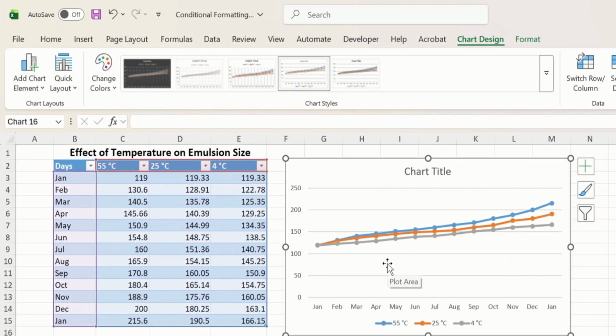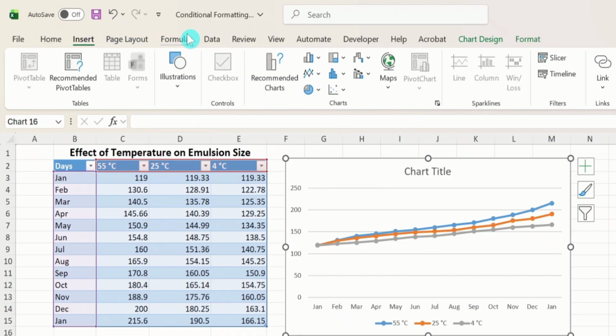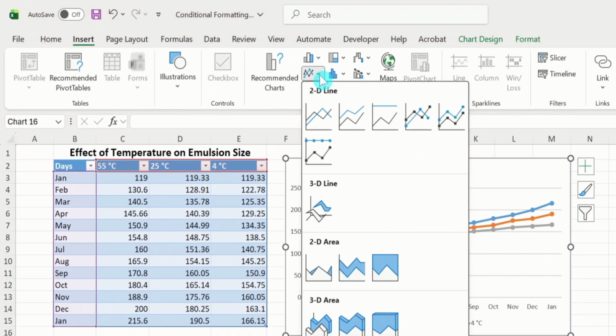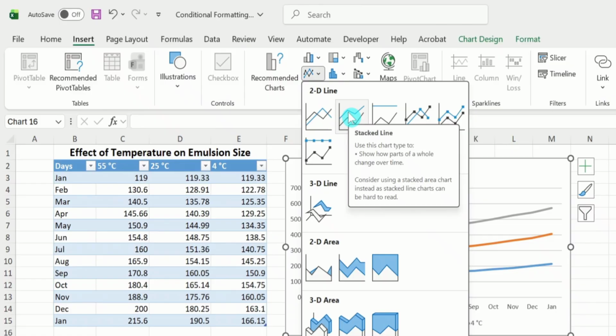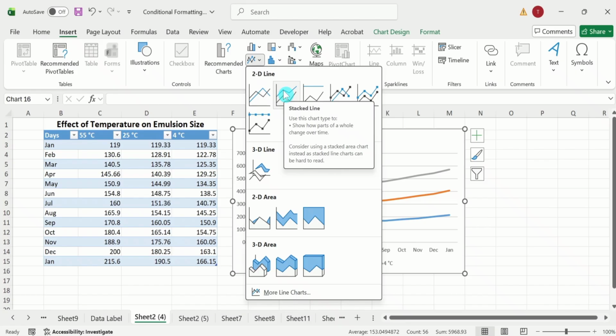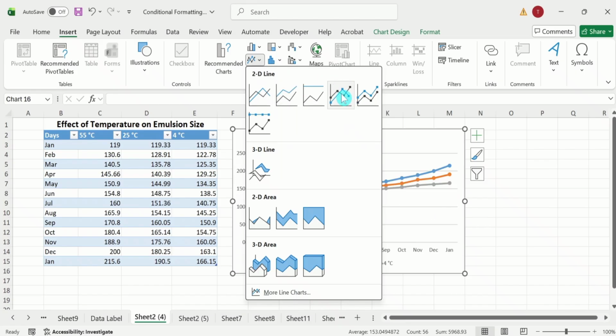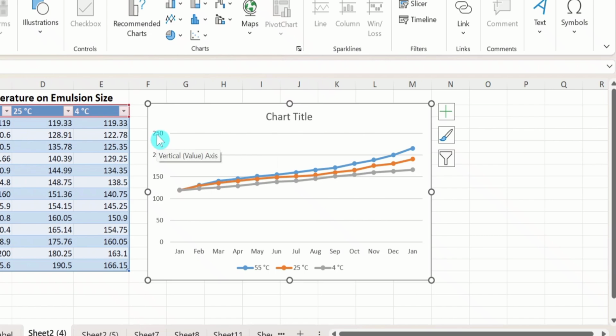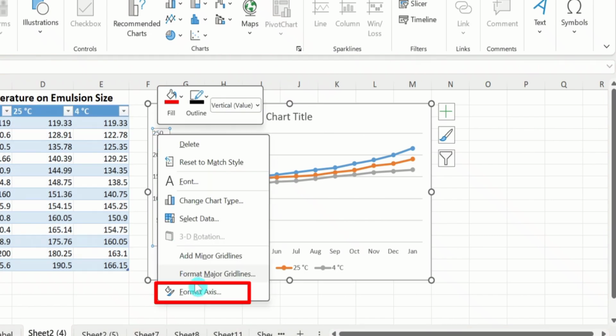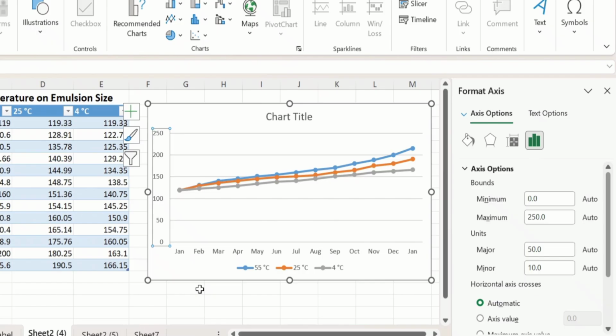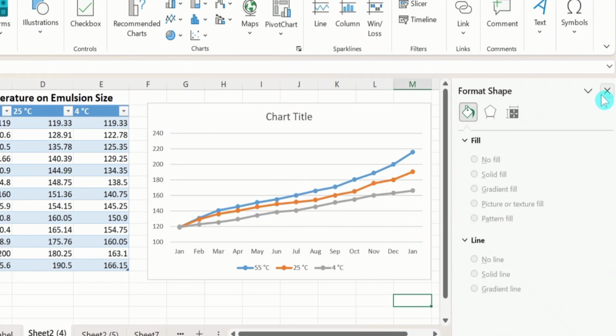If you are interested to remove the marker from a line graph, you can change the chart type. For example, go to the Insert option, and from here go to the line option, and you can choose this option, line graph without marker. And if you are interested to insert marker, you can choose this one. Now I will click here, right click, go to the Format Axis option, and from here I will change the minimum value to 100. I will close this one.